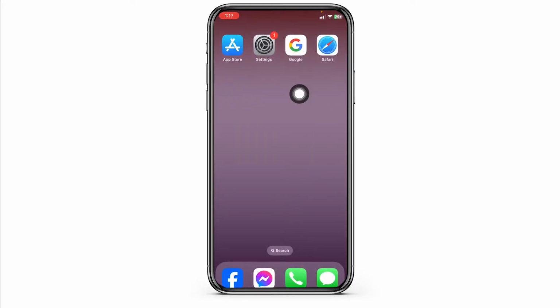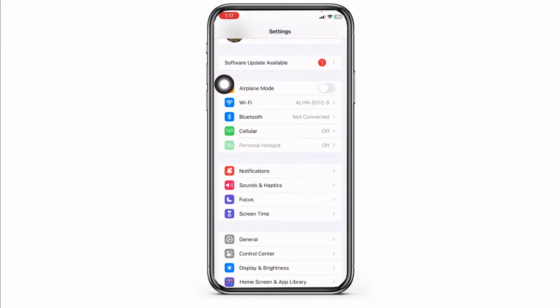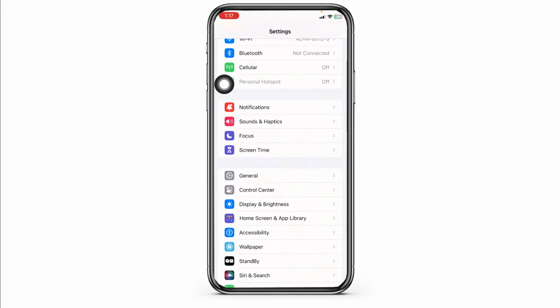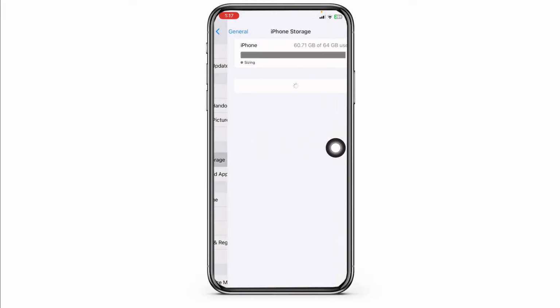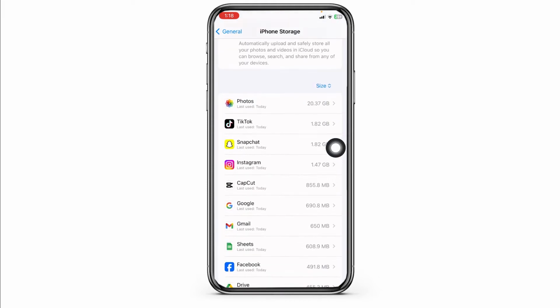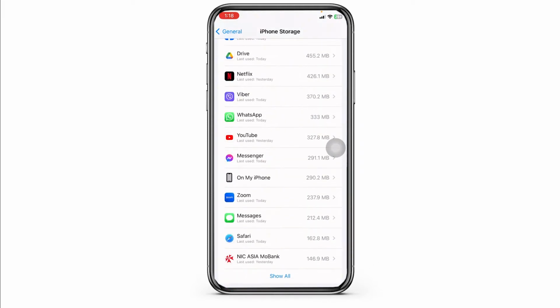Heading towards next solution, launch your settings. Now you have to clear cache for the Messenger app. So navigate to the option of General. Open this option iPhone Storage. Now over here you're gonna find all the apps that are installed in your device. Go ahead and find the app Messenger. Once you find it, open it.